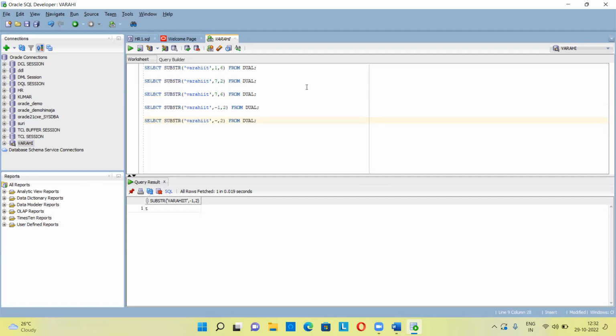So now I'm writing -2, which means I'm asking you to start from the -2 character. Second means this is the one. -2 means the second one from the right side. So this is the one, and from there I need two characters. Clear?